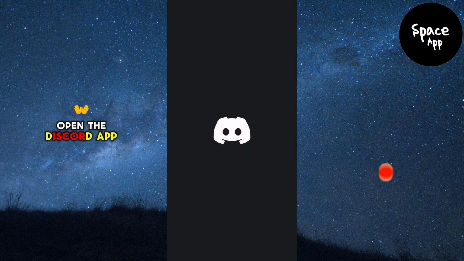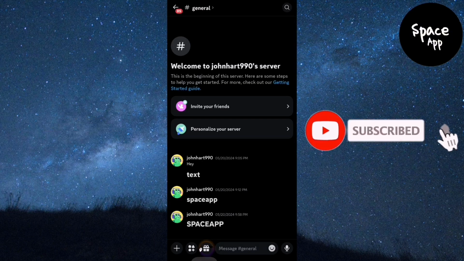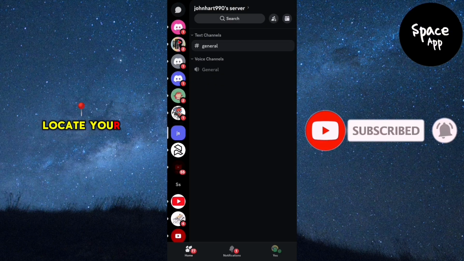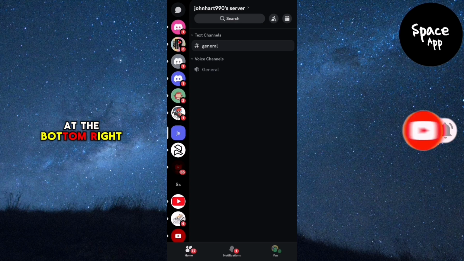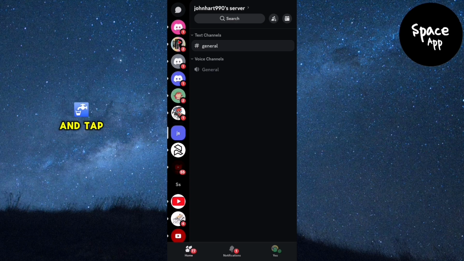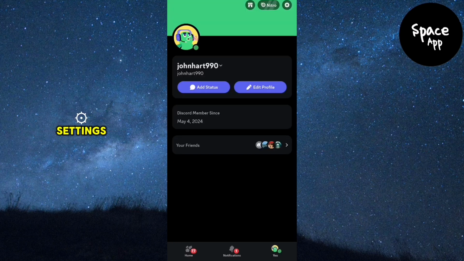First, open the Discord app on your smartphone. Once you're inside the app, locate your profile icon at the bottom right corner of the screen and tap on it to open your account settings.